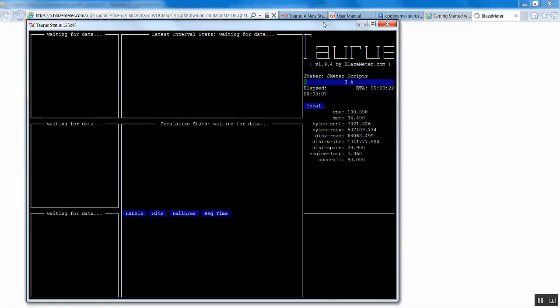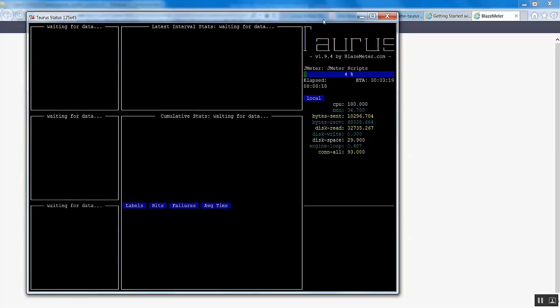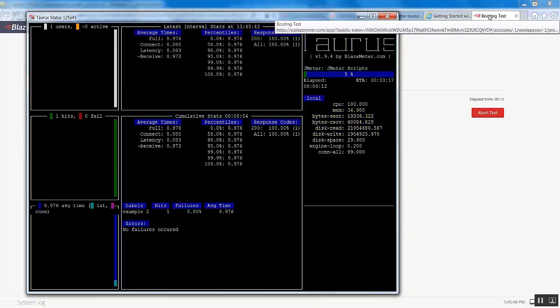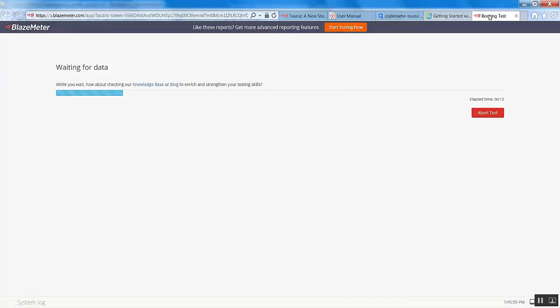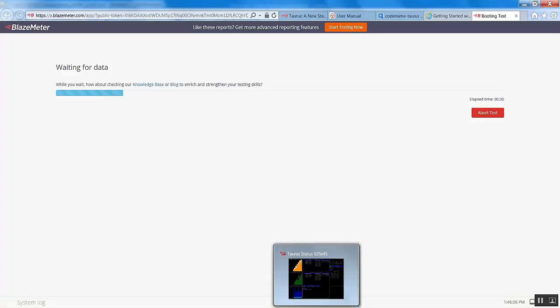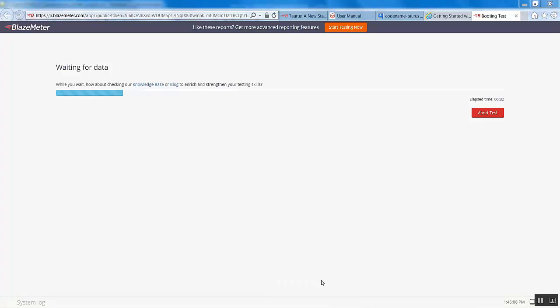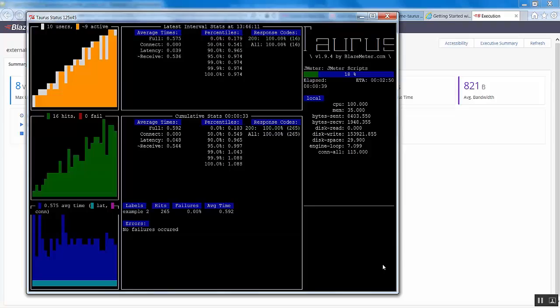Now it says no BlazeMeter API key, so it shows the console over here, and you will see BlazeMeter gets opened here. So you can see the BlazeMeter account now. It's waiting for the response. Now let's open the same thing in the Taurus console.